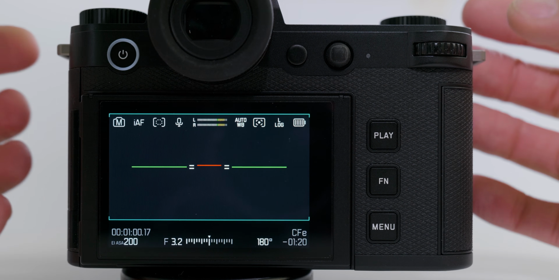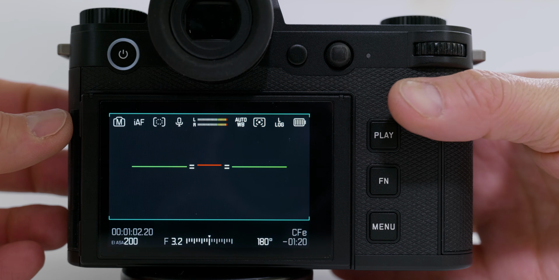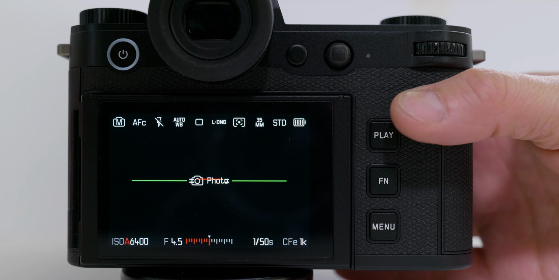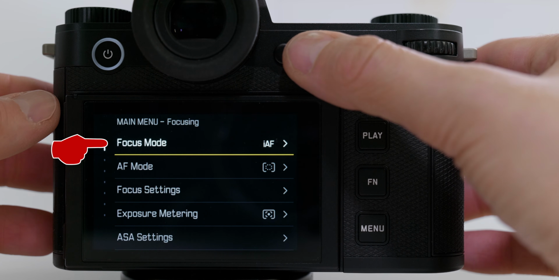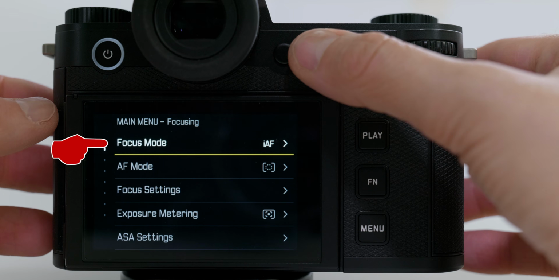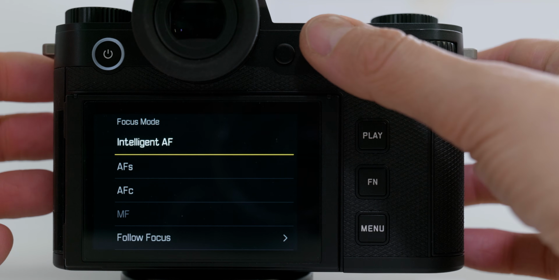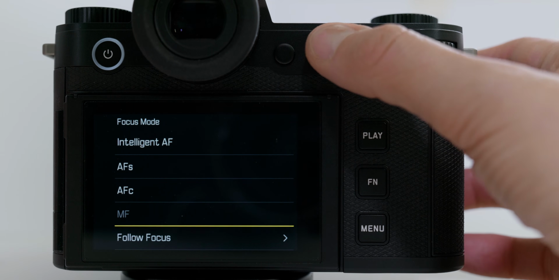And again, when I'm in video mode and I press the lower one here, it jumps back into photo mode. It starts with focusing. You have your autofocus modes. I have chosen as a starting point the IAF, the most intelligent autofocus. You can, of course, switch to the other ones.